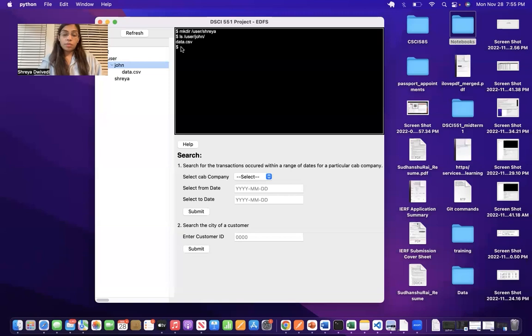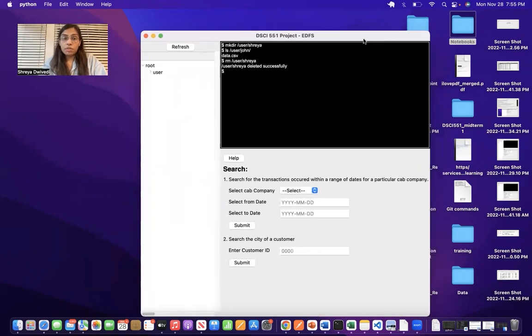So we can implement it as RM /user/Shreya, and it says that /user/Shreya is successfully deleted. And when we refresh this, we can see that Shreya no longer exists. That means it has been deleted. So RM is used to delete the directories and files in our directory structure.